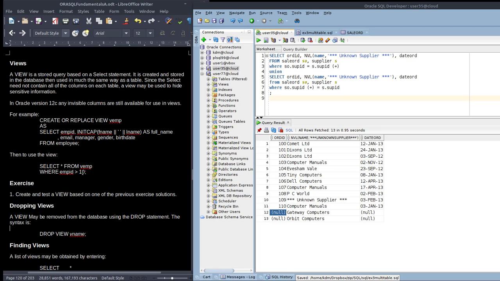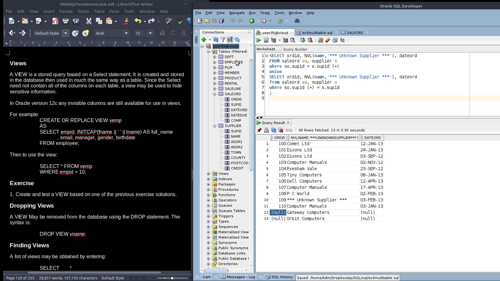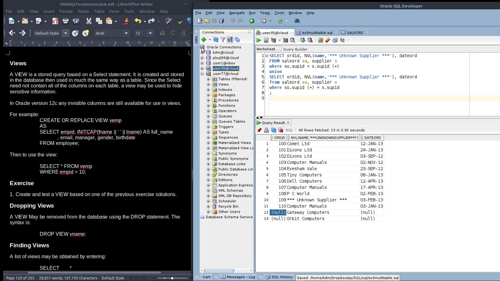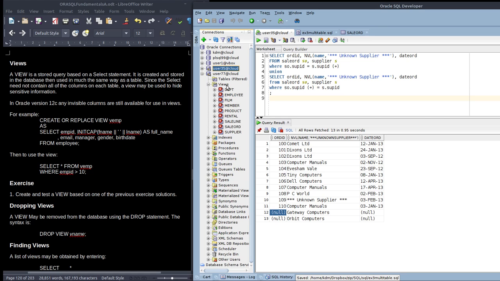Okay, so over the page we're going to look at views. A view is a stored query based on the select statement. If you remember, this user, or our users, have got 4 sets of tables. But if you're using user 77, user 77 doesn't have any tables. It's a read-only user. It's only got views. So tables it can see via a view.